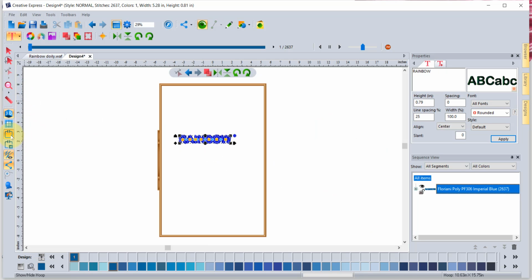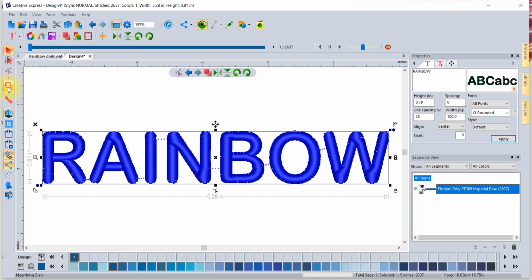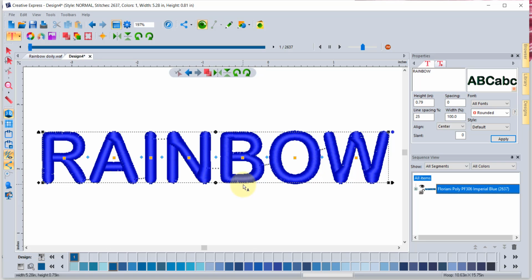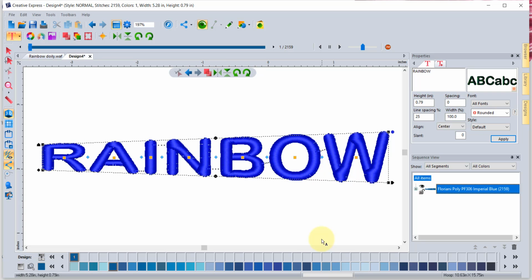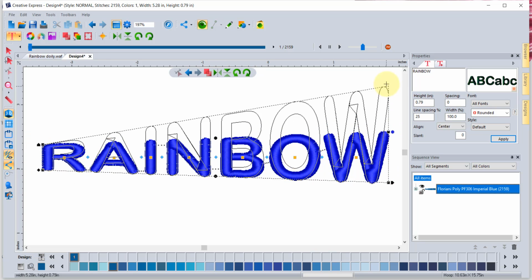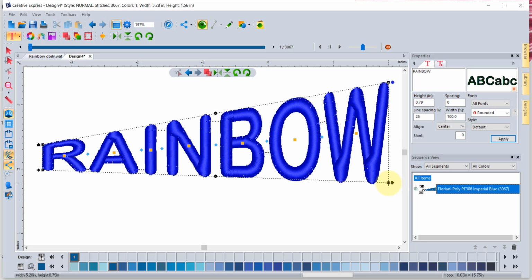Let's hide the hoop, zoom in on the word Rainbow, and right click to go back to edit text mode, and then apply, instead of a bridge, a concave, or a pennant to the right. See how it makes the left smaller and the right bigger? And you can make that even more dramatic just with those handles again.